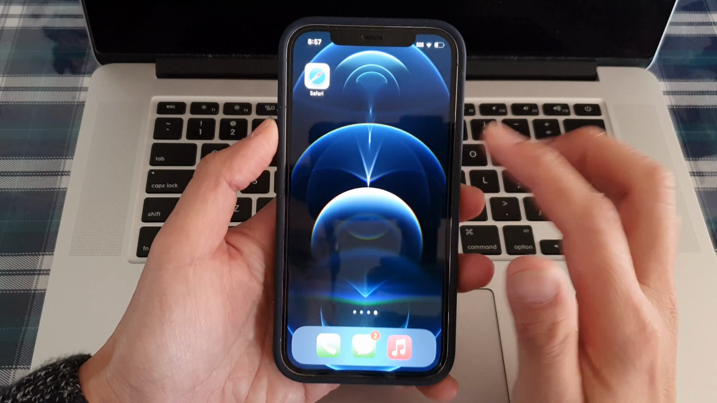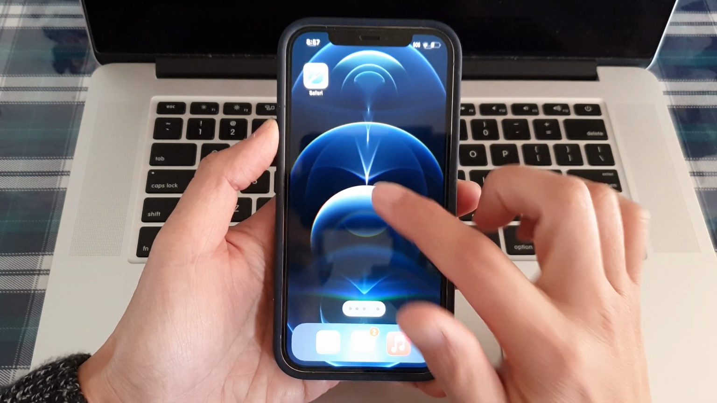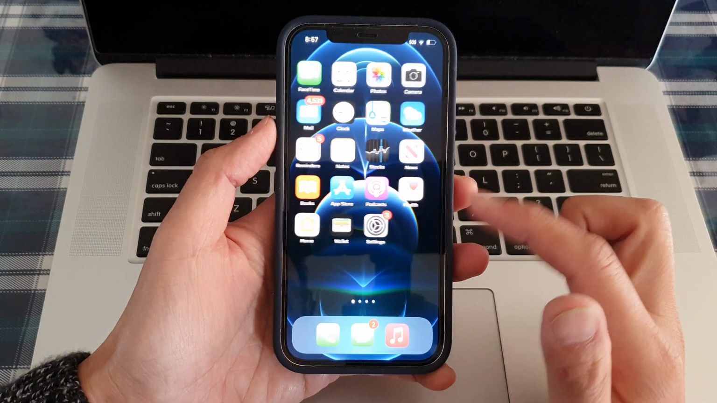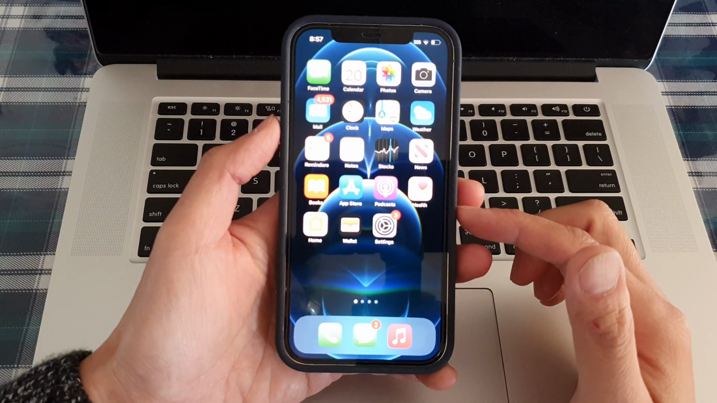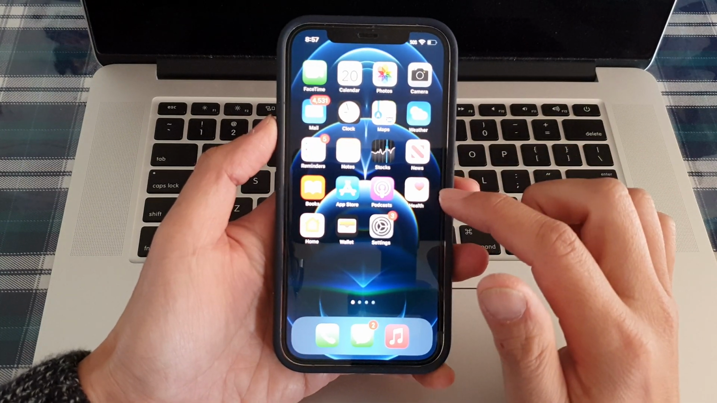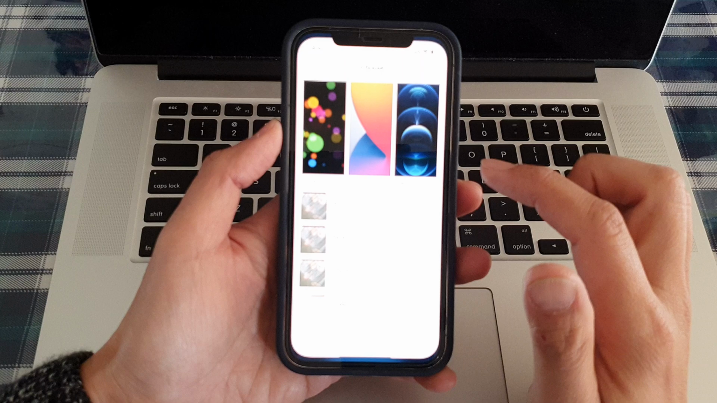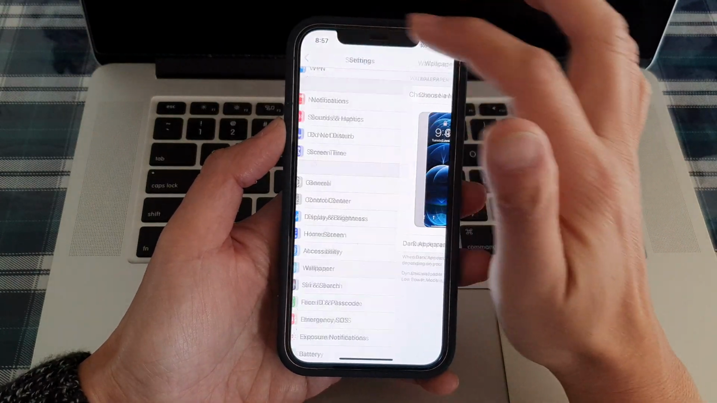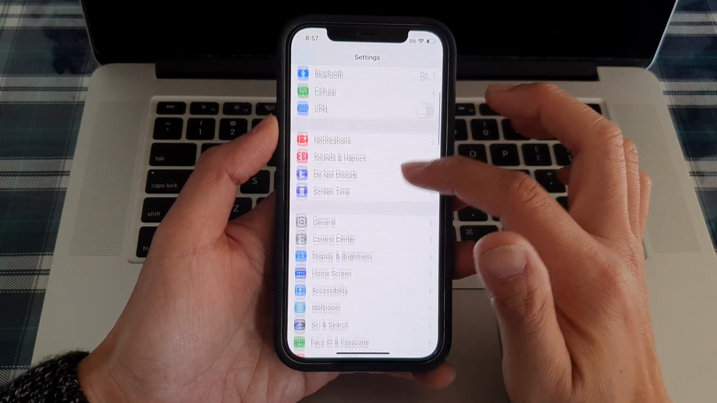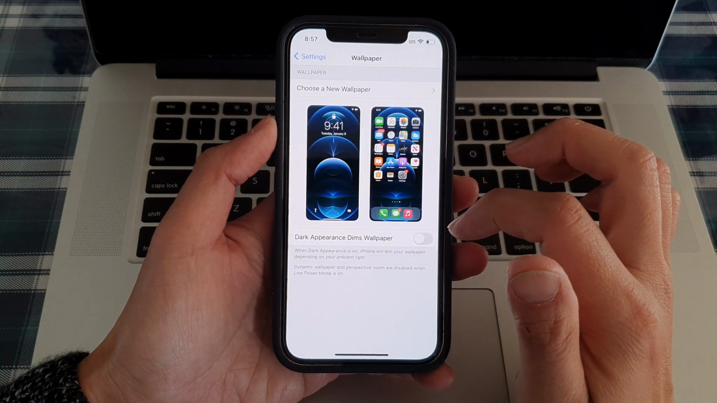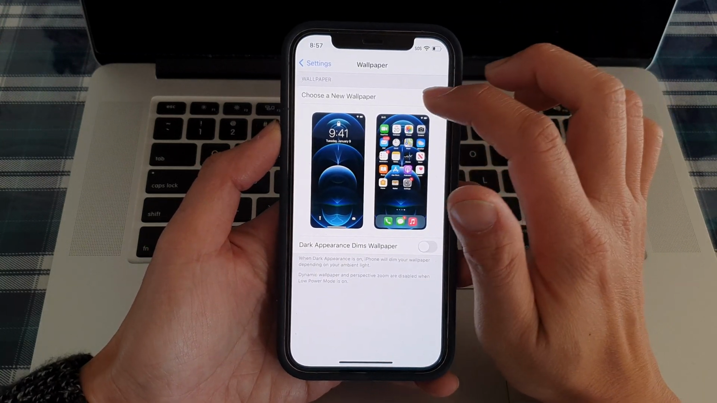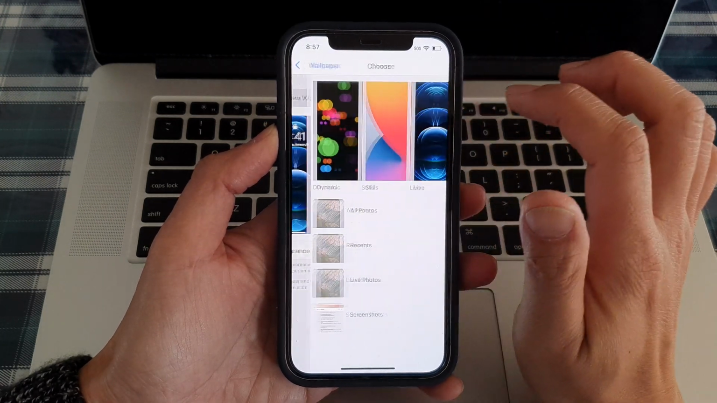So to do that, let's first go back to the home screen by swiping up at the bottom of the screen. Now, once you're on the home screen, tap on Settings. In Settings, go down and tap on Wallpaper, and then tap on Choose a New Wallpaper.